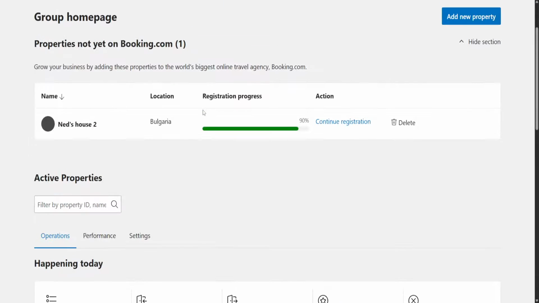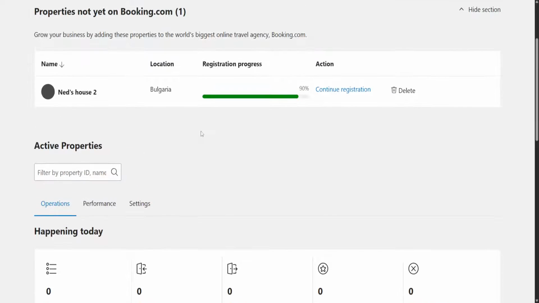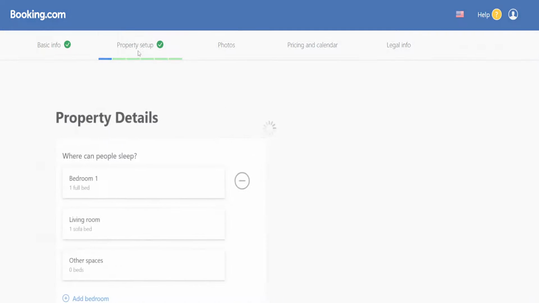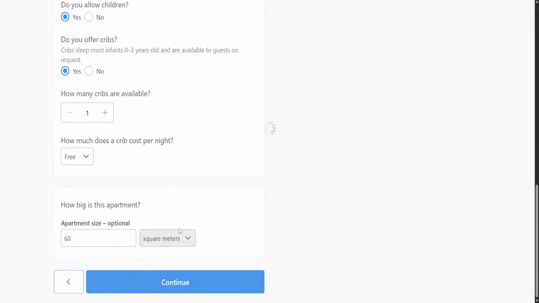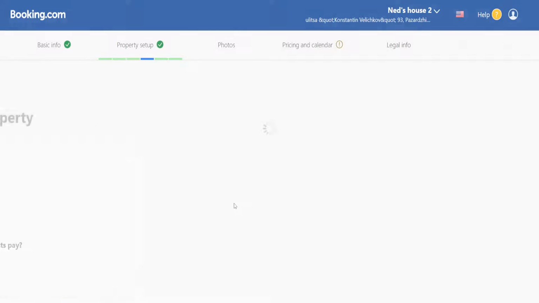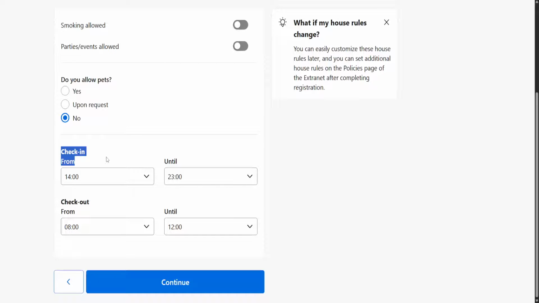Depending on the status of your property, it's either going to be in the registration process or in the active properties field. You will just click on the property itself here. I'm just going to click on Continue Registration. And then from the property setup page, you will need to scroll down and go to the fourth section of this page. So it's going to be 3 and this is going to be 4, or 5, sorry. And you will see the check-in time and the checkout time here.